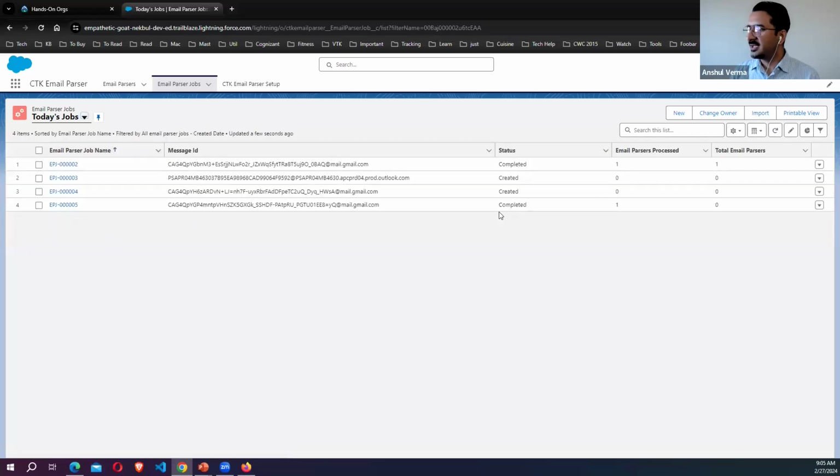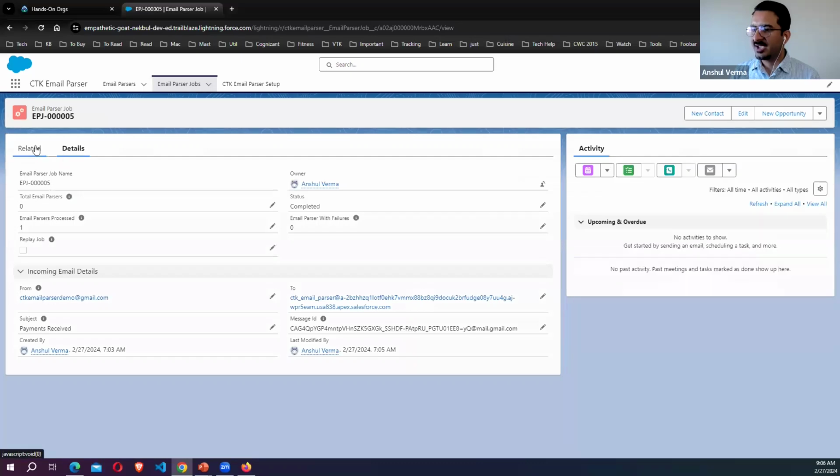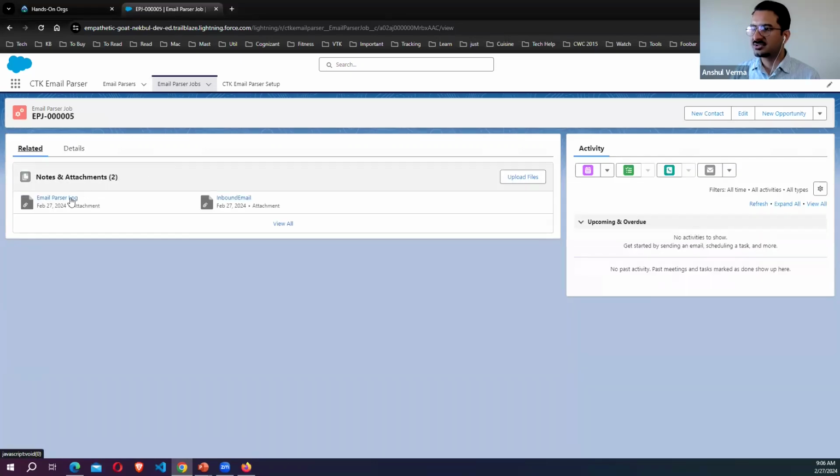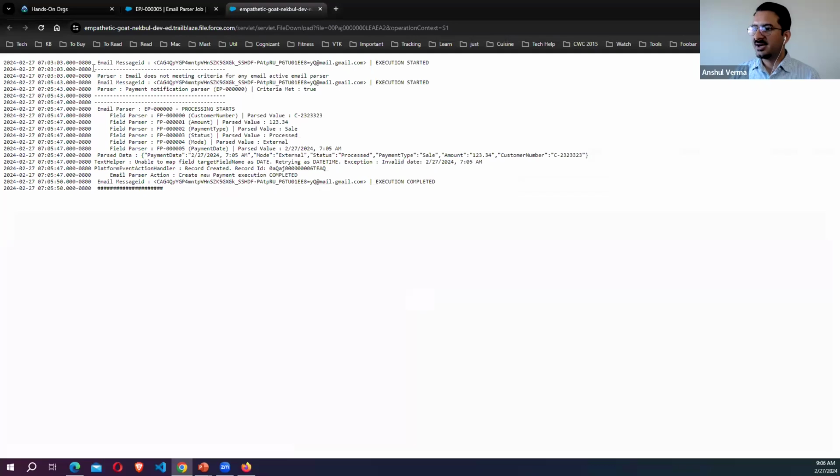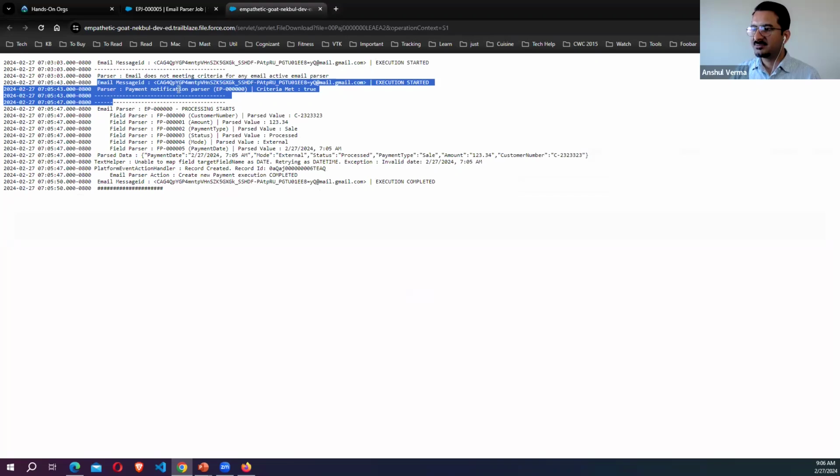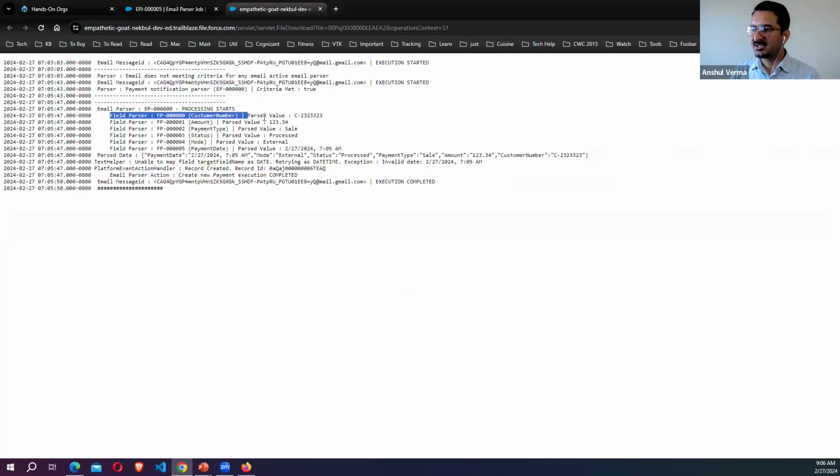So you can see this particular job's status is now completed. Email processed is 1. Now let's take a look at the job and at the logs. You can see earlier it was not meeting any criteria, but after the rerun, it has met the criteria. It has processed and extracted each of the data points, each field parser. You can see the value over here. And then it created a record as part of the action, the payment record.